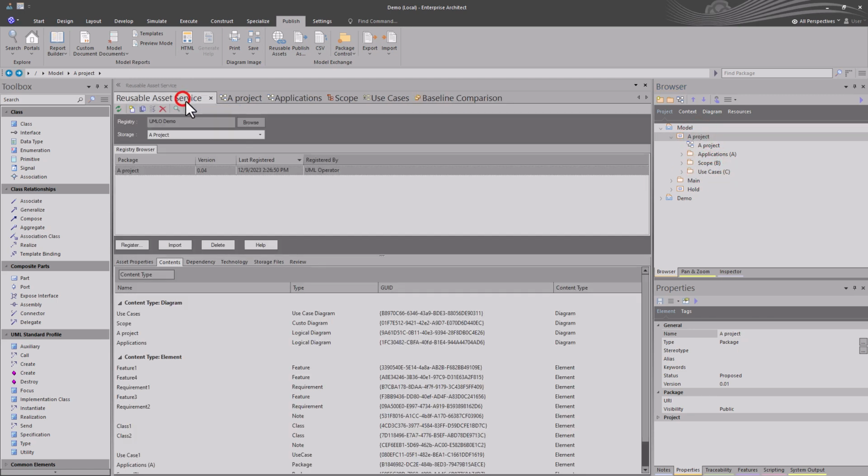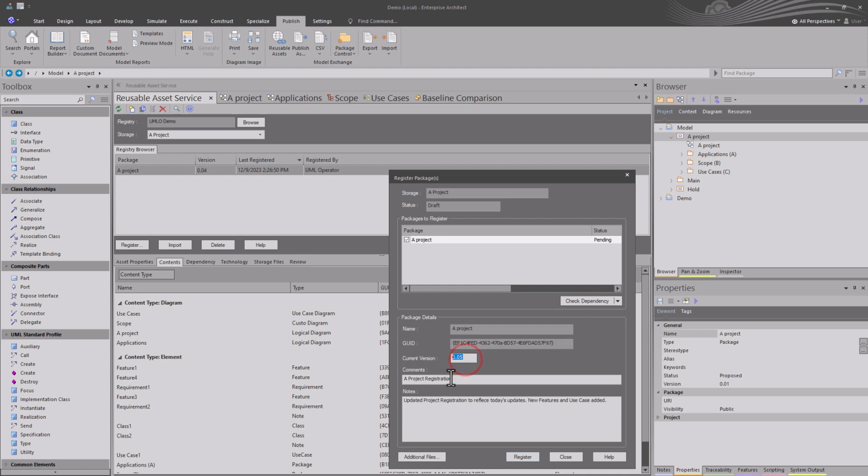They're going to come over to RAS, do a refresh, and they're going to register 05. Same baseline version over here, so it doesn't get confusing or conflicting. They're going to register a project now in RAS. So they've put in 05, put in some comments explaining what this registration is, and maybe some notes.